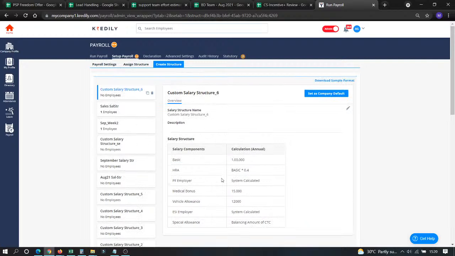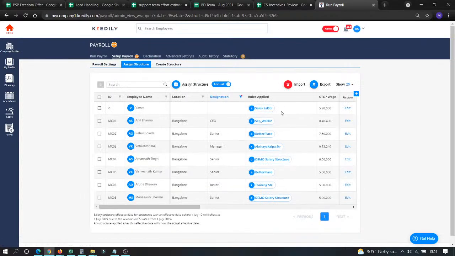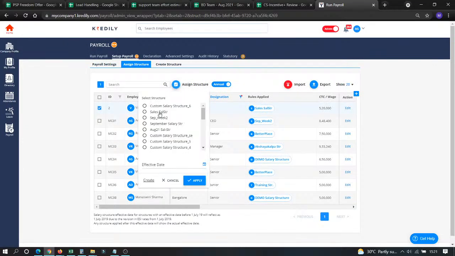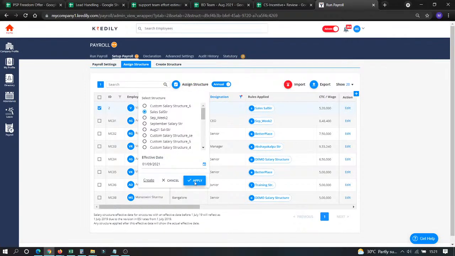So like this, you can create department-wise salary structures, designation-wise salary structures, branch-wise salary structures. Depending on your organizational preference, you can create salary structures in Kredily, and it is very robust and there are no limitations on this. And once your structure is created, you will have to assign the structure to your employees. So you will just select your employee's name, click on assign structure, select the structure that you want to assign, and select an effective date and apply.